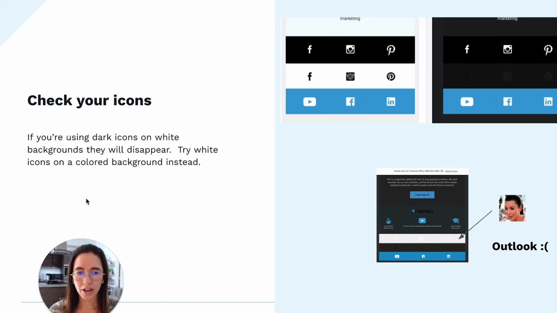And then double check your icons. So a lot of people will use these black social media icons. And you can see here, I have black on white and they completely disappear. Here's Outlook. Outlook is a whole other story. We need to do a separate video on this. It's so inconsistent. Like you can see, it turned the background gray. Here, you can't see anything.